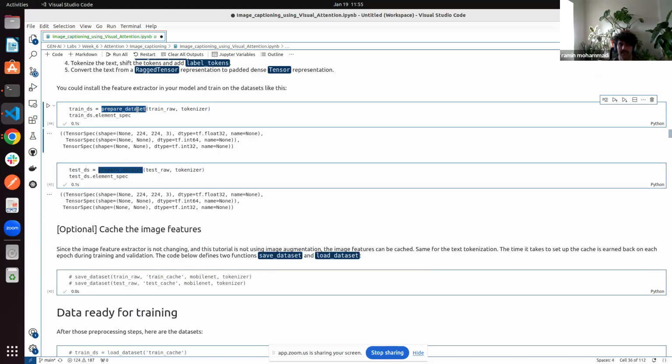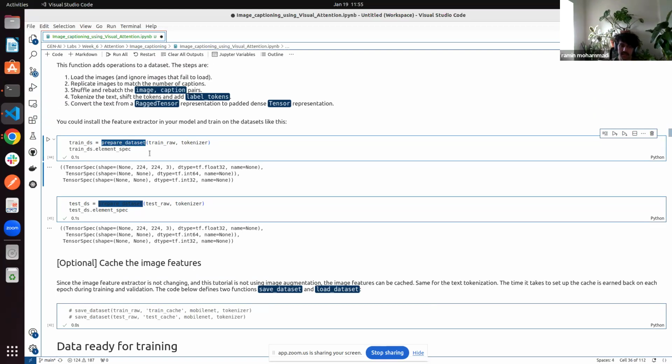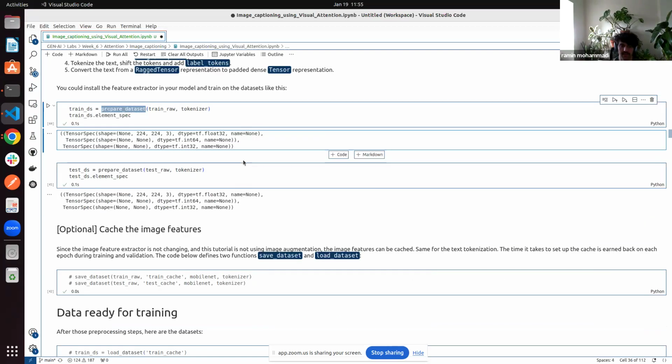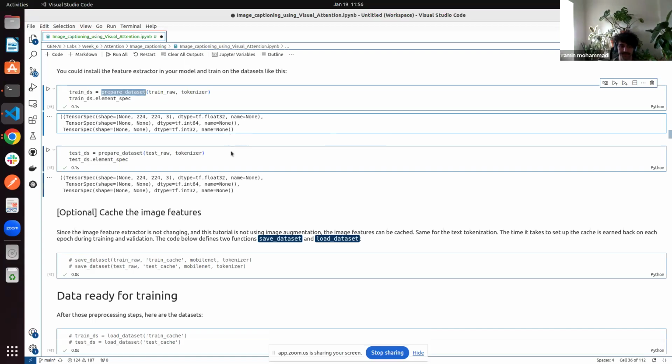What prepare data set does is you pass the image and the caption, and it returns three outputs. One output is the image. The second output is the caption for the image. And the third output is the caption shifted by one index, which we are going to use as the target or labels for the generative model. So we converted an image and a caption into three data points: the image itself, the caption, and the caption shifted by one index. That becomes our target.